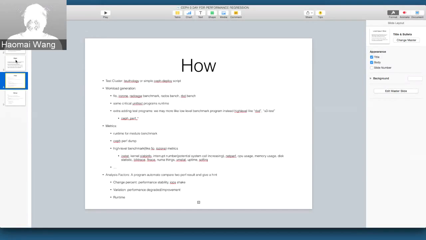So at first we have a test cluster. Maybe we can use a simple vstart or the QA test framework to do this. Both are okay before we actually do this later. And then we have workload generation. The first class is FIO, rados bench, or rbd bench.